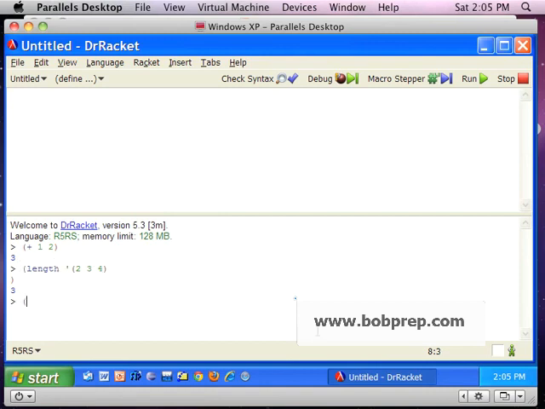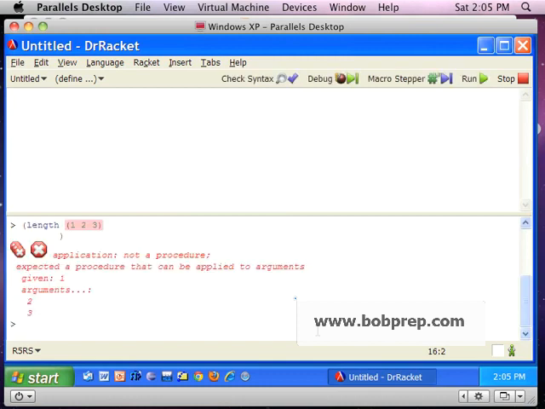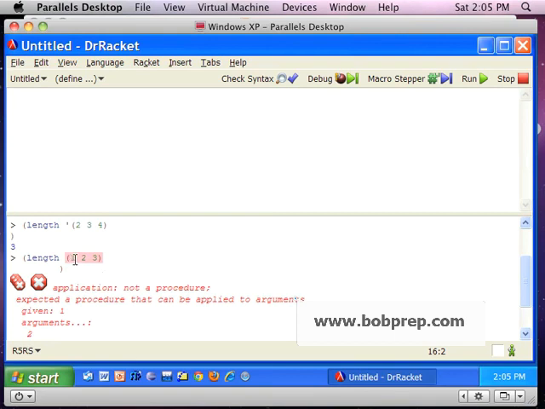So if I do this and I go length 1, 2, 1, 2, 3. Oops, let me close it again. It's going to come back and give me my first error message because I'm sending a function to a function as a function argument to a function. Not only that, but my first function is wrong. This function is incorrect because there's no function 1 defined in the language, and I'm sending arguments 2 and 3 to 1. I don't understand that one.